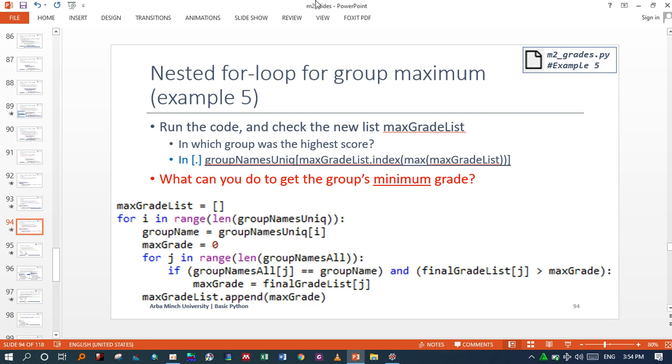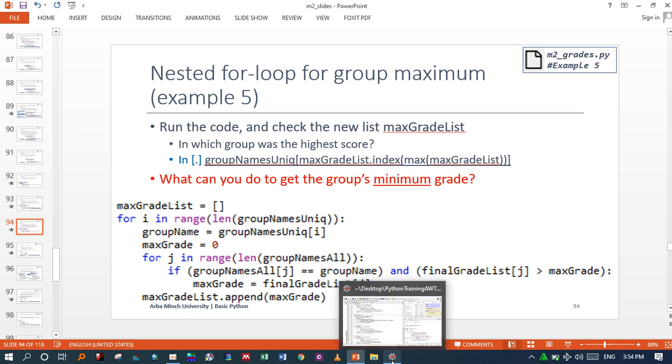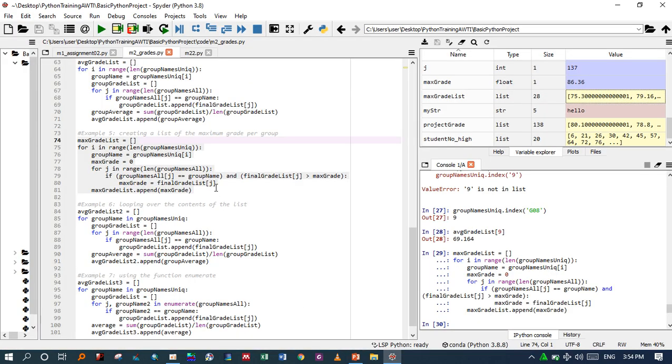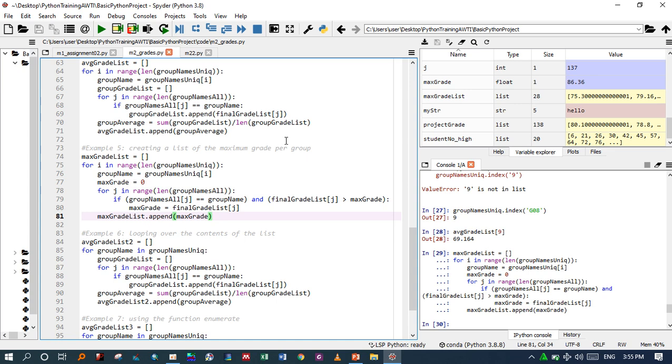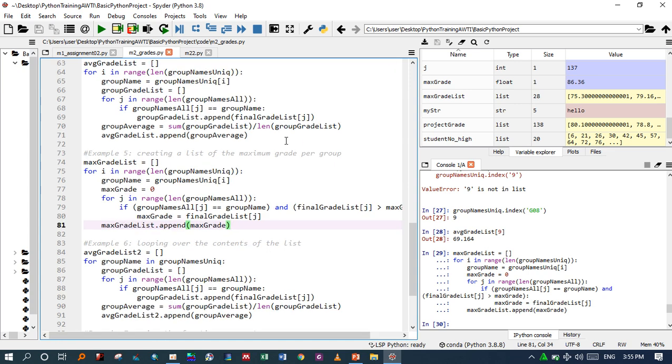Okay. So we can run example 5. We make a max grade list, we look through all the group names, and for each group name we find the highest grade, and we append it, and then we move on to the next group. Let's run it.